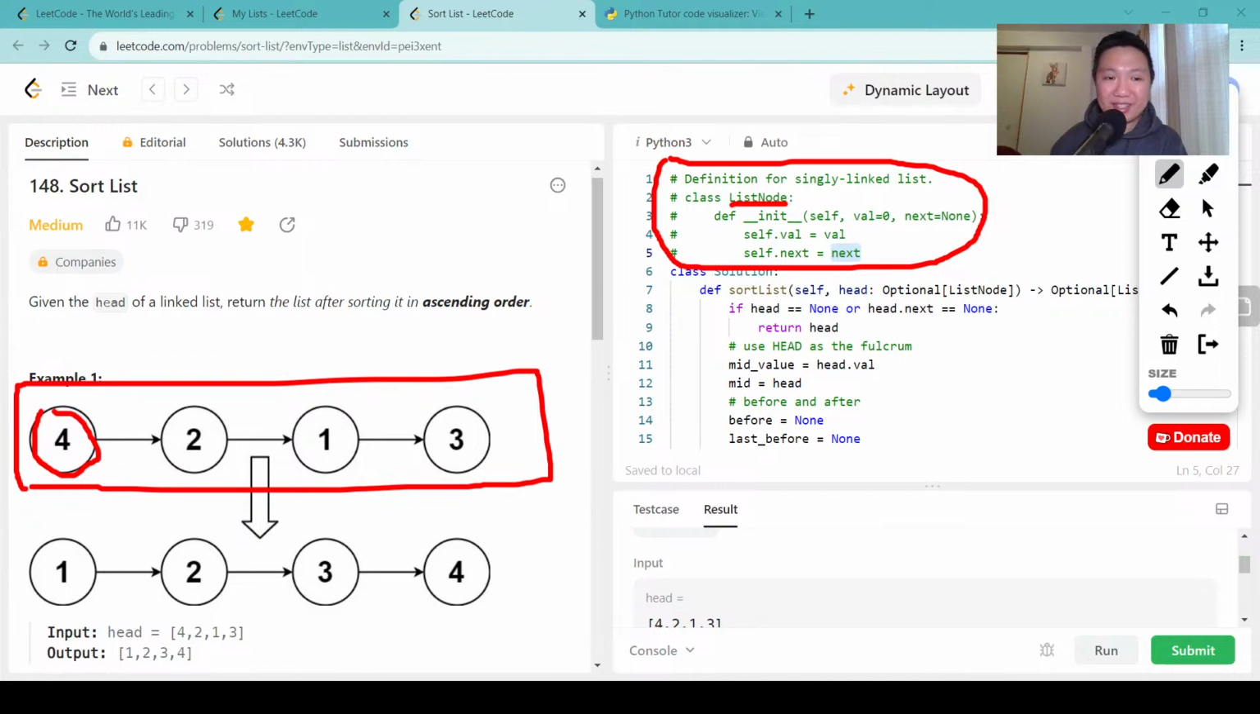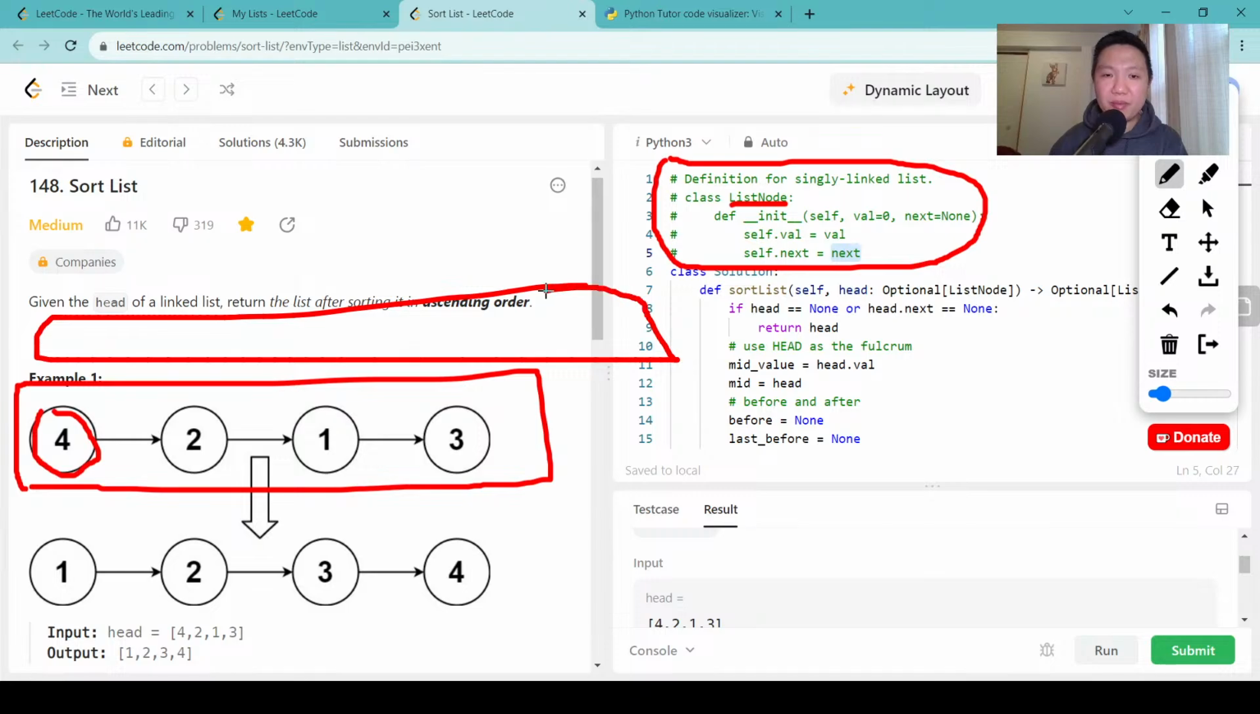Okay, so back to the linked list. So a linked list is a data structure where there's a value and there's a next pointer. And the idea is instead of allocating a contiguous block of memory to store a list, you can now have a bunch of memory blobs in different places, and they just point to each other.